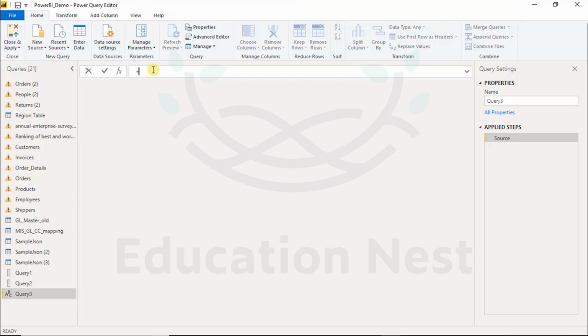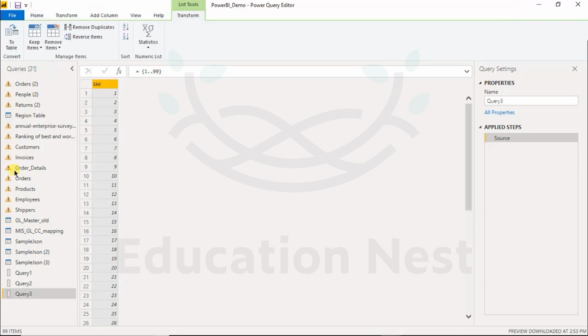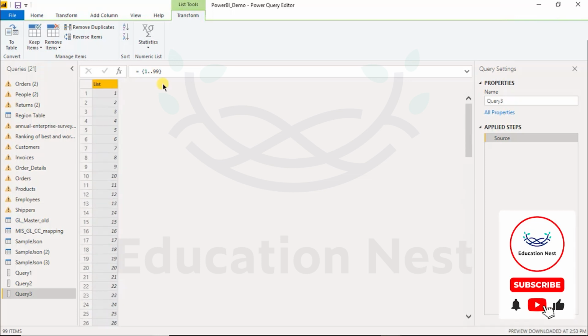I would say the syntax of M for generating a consecutive list would be: start figure, let's say 1, dot dot, and what would be your end figure, and just press enter. On that you receive, bingo, all the numbers, all the days what you need.